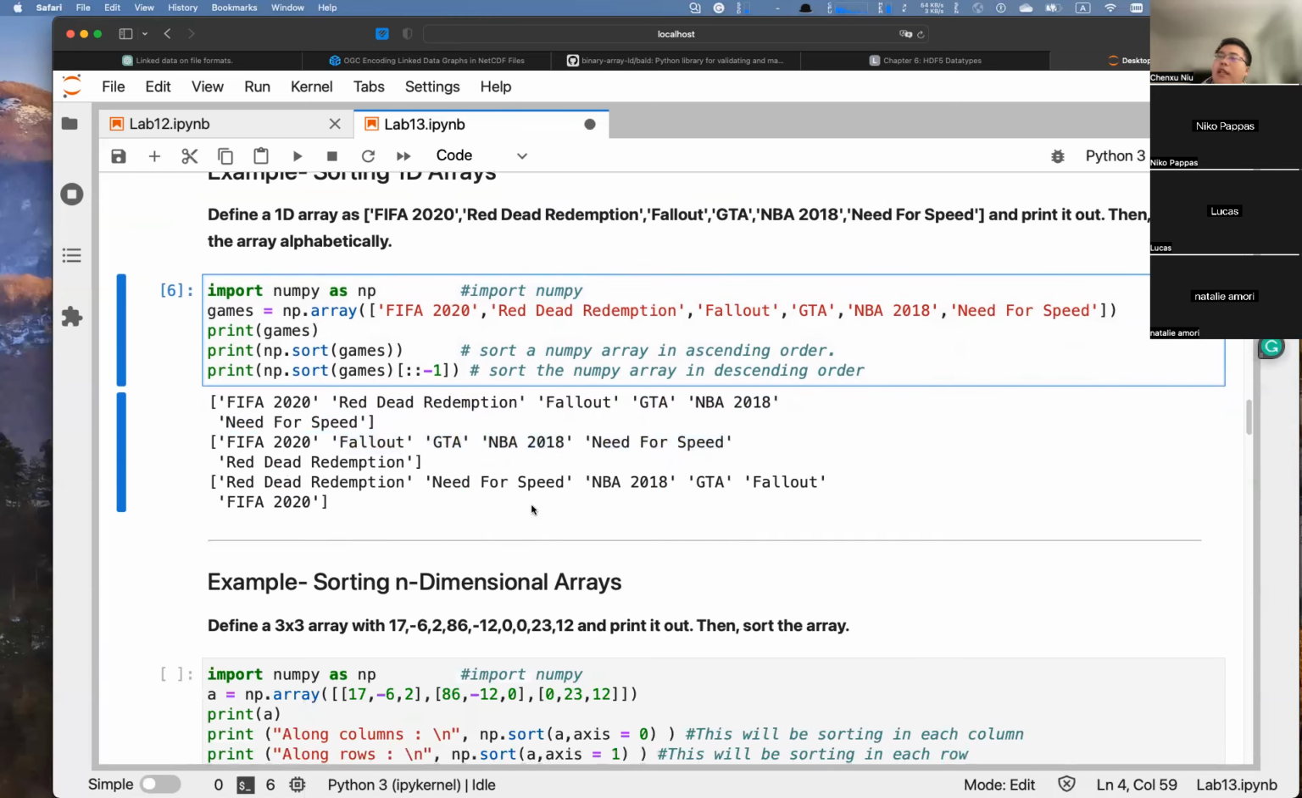For now, perhaps you have a question. For instance, FIFA 2020 is the first element, and Fallout is the second element, right? So perhaps it will check the first character. First character, they are all F. So they will compare the second character. It's I in uppercase and A in lowercase, right? But the second one is larger because it will compare the ASCII values of these characters. So a is greater than I.